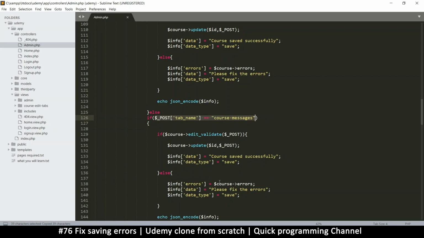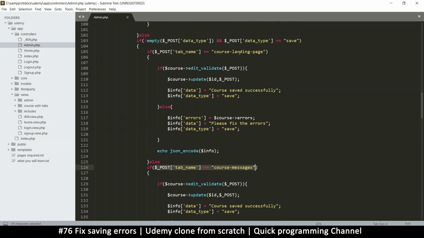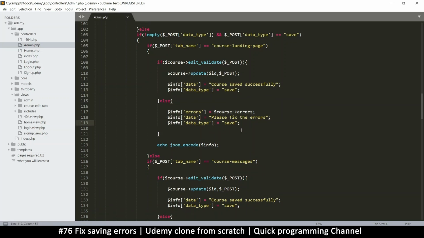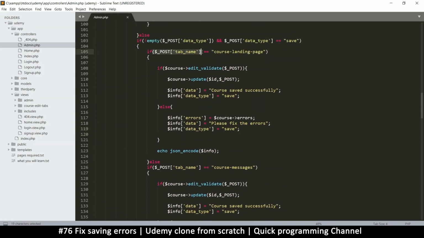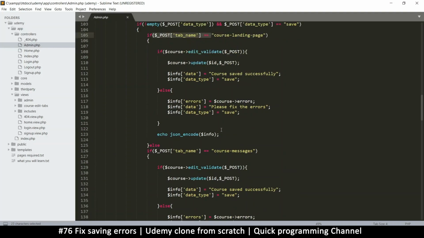Now, one thing to do is we can just allow every tab to just come in here and do the saving. Actually that looks like a plan we can do, because every time we save, we need to do a validation and then we need to update, and then course saved successfully will be our message here, or we fix errors. So it looks pretty much like everything will go this way as it is here. So the if statement is redundant.